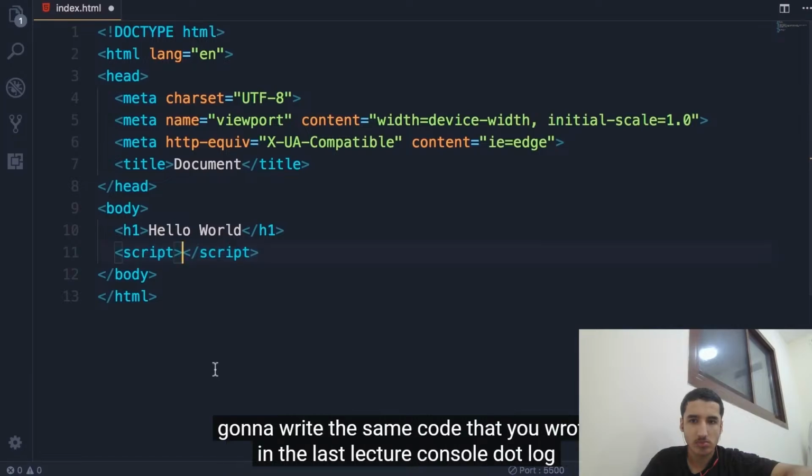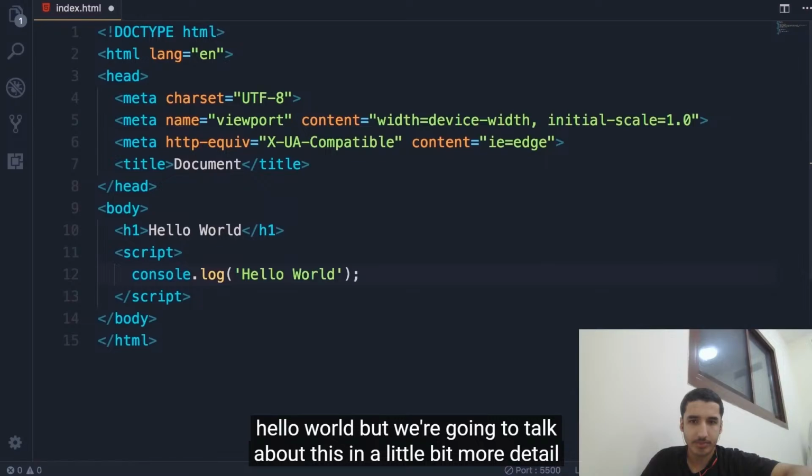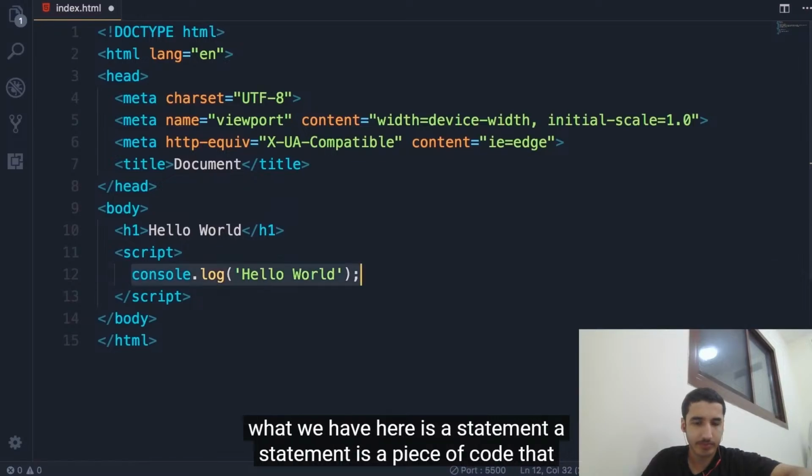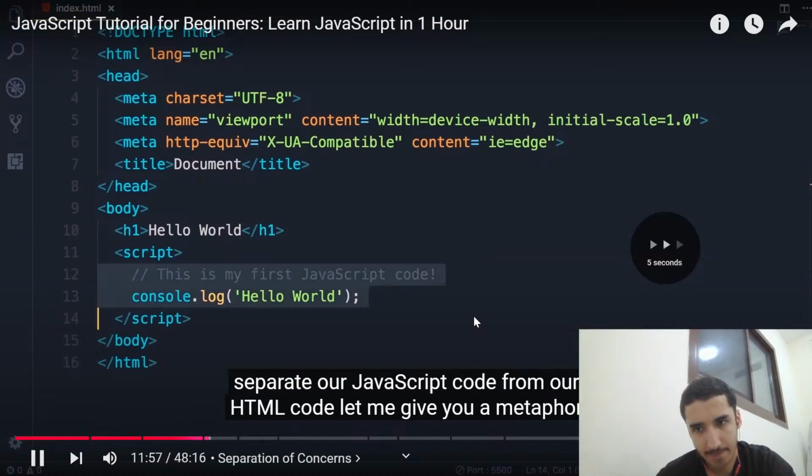Now here, we're going to write the same code that you wrote in the last lecture. Console.log hello world. But we're going to talk about this in a little bit more detail. What we have here is a statement. A statement is a piece of code that expresses an action to be carried out.